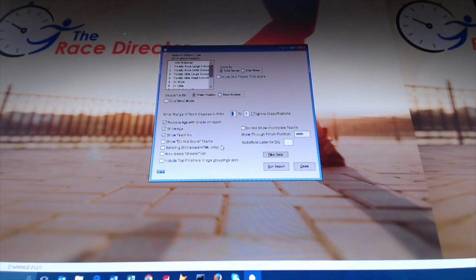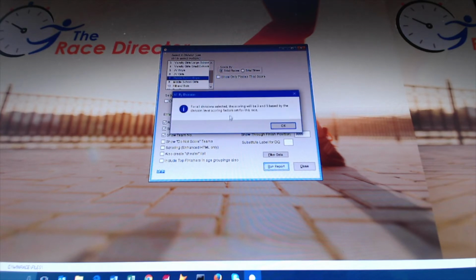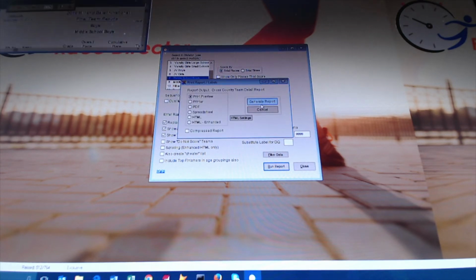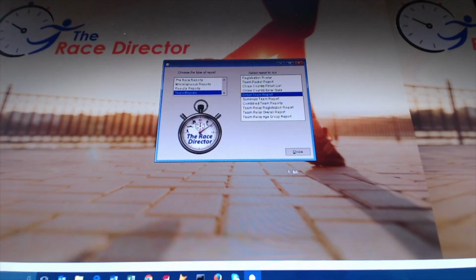So just scroll down and do a middle school race. And so when you run the report, you'll get this new prompt reminding you that for this division, it's 3 and 5. So I think it's pretty rare that you would ever use this, but that's a new feature. And yeah, we can just close this. Nothing's new on the report. Go back into that report.